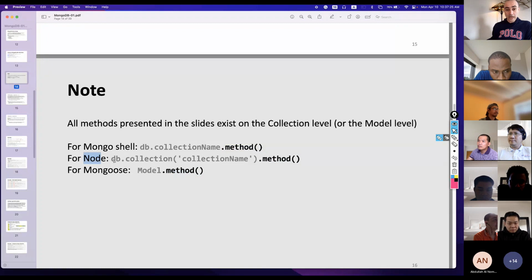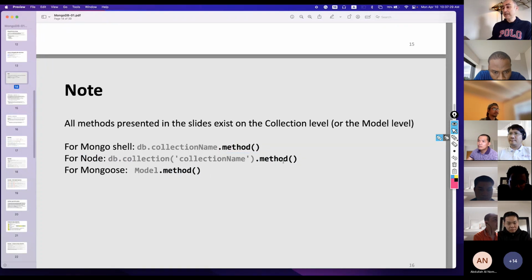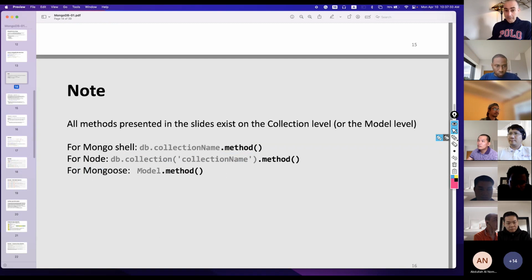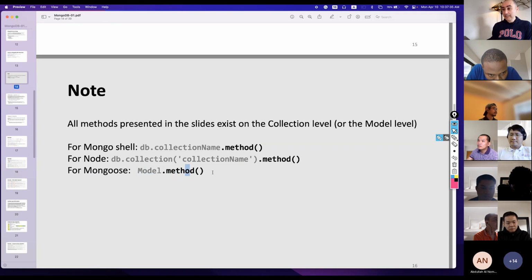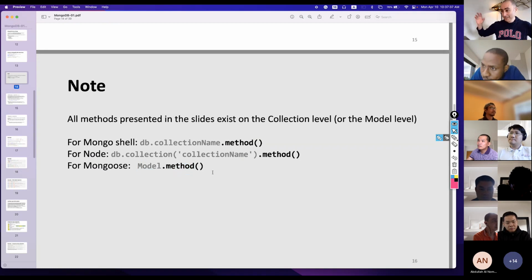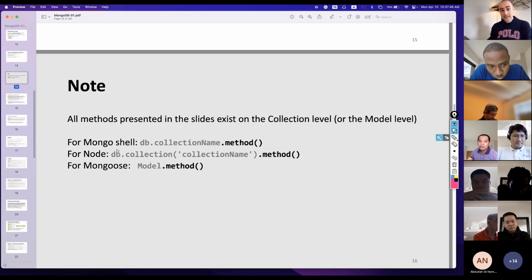If you are in Node, then you have to pick the database, you have to pick the collection, and then you call find. If you are in Mongoose, you have to pick the model name, and then you call find. Find doesn't exist in a global space, just as a note. Because I don't want to keep mentioning the DB, collection, or model, and all the variations, I'm teaching from the method forward.